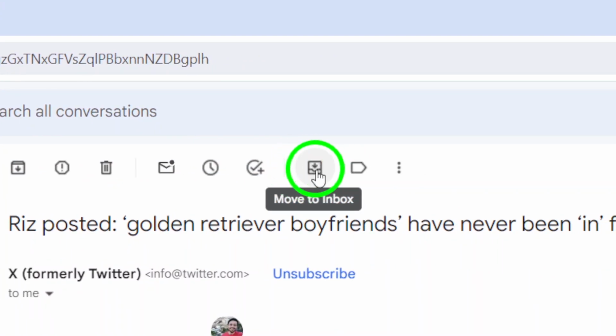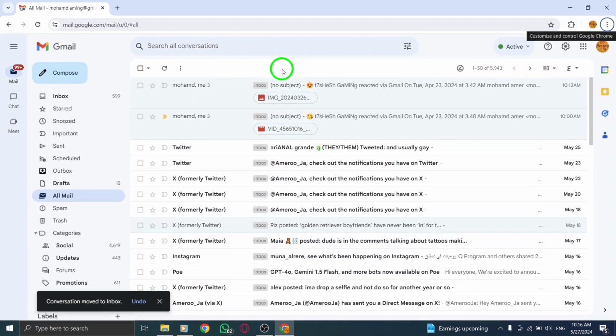By following these steps, you can successfully unarchive a chat on Gmail on your PC and have the email readily accessible in your inbox once again.